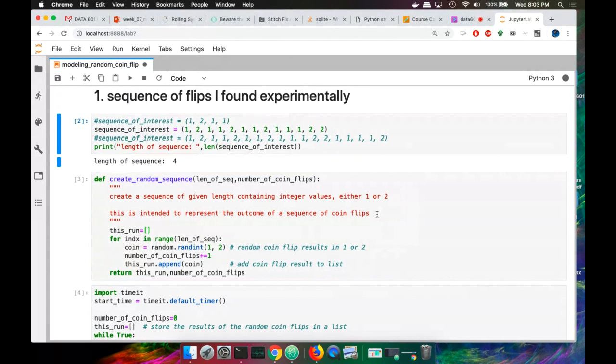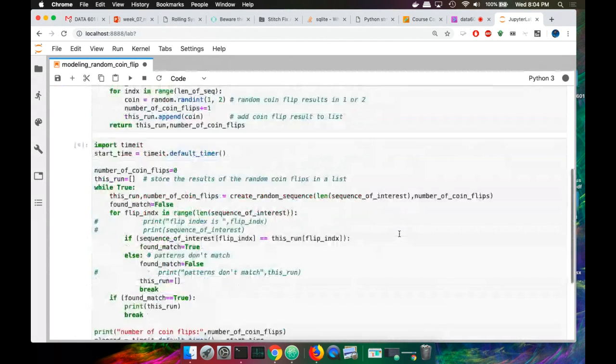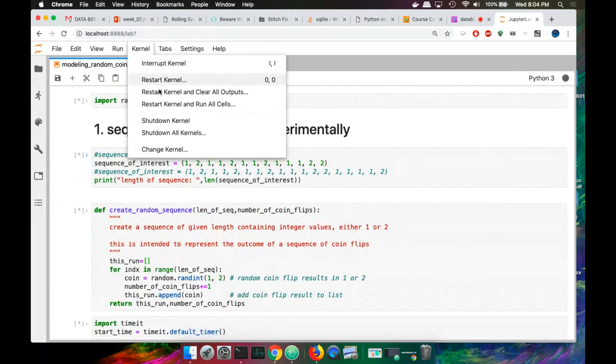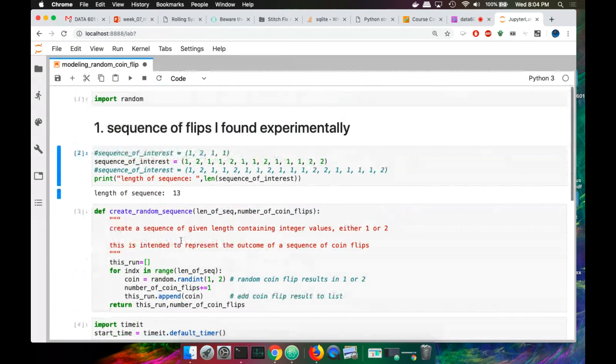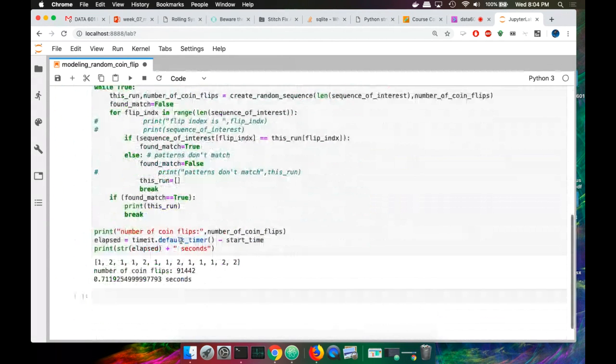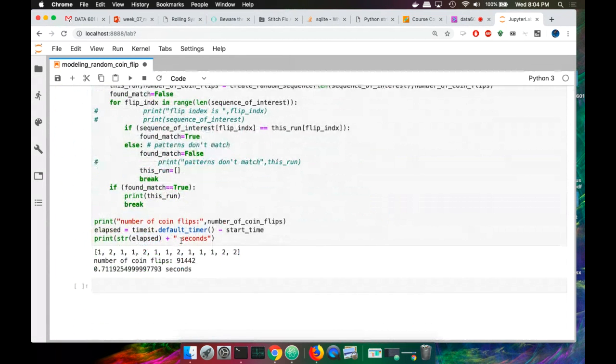and see how long it takes. The fun thing to me, and this is why I like programming, I guess, is that you can run through this a bunch of times in Python very quickly. All right, so for a sequence of length 13, I can throw that in there, and that runs in 0.7 seconds, even though it's doing 91,000 coin flips. So this is why I program, because I can't flip a coin 91,000 times in a day.